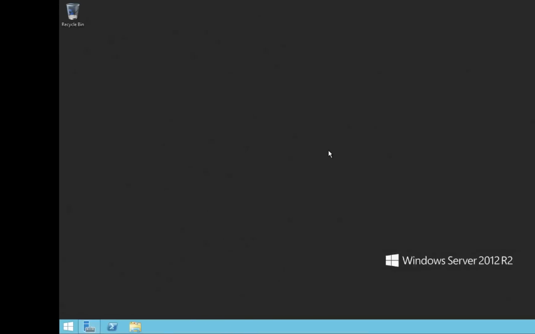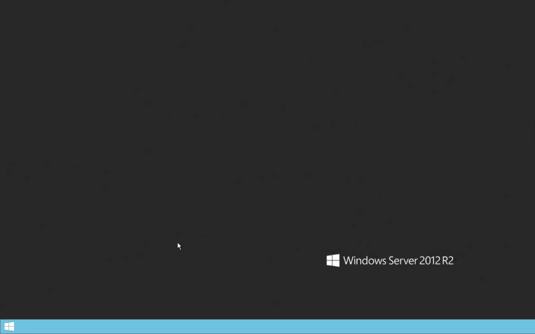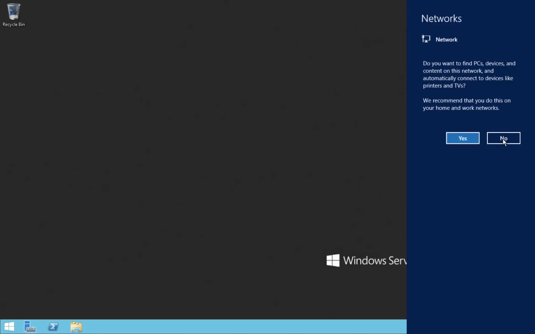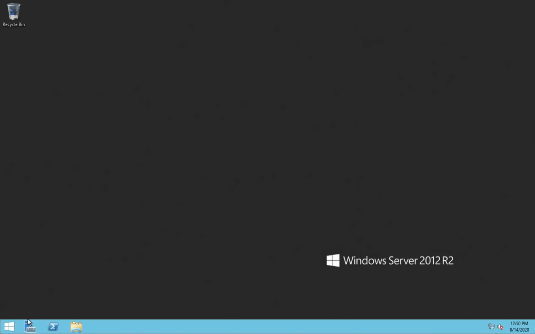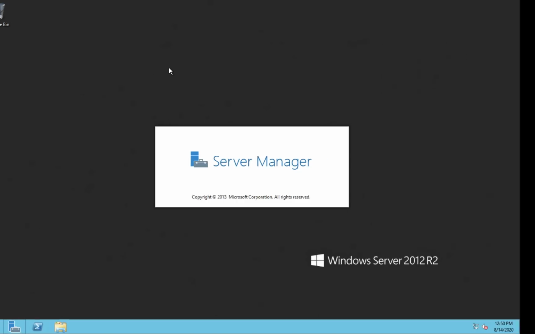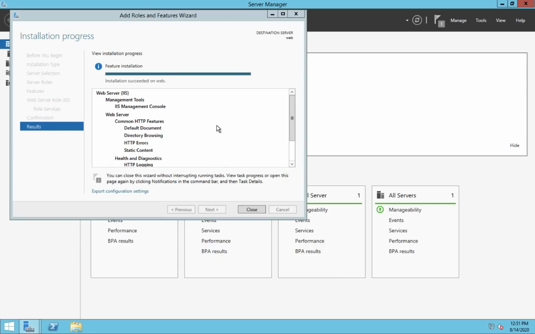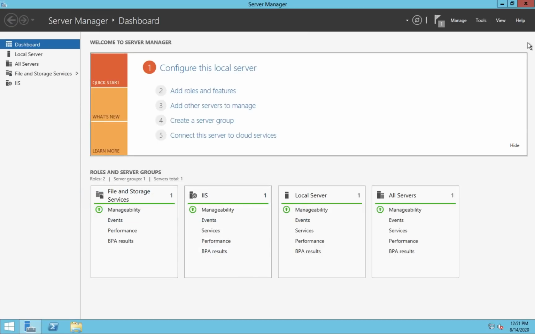As before, you need to install the IIS service on the second machine as well. By using the same procedure, just open the server manager wizard, go to the add button, and install the role. Click on the server manager wizard. Fine, it's successfully installed in our virtual machine.